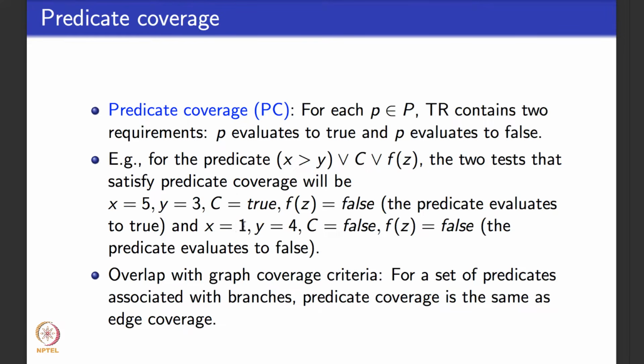I assign x as 1, y as 4. So x is not greater than y. So this clause evaluates to be false. And I assign c to be false. So the second clause also becomes false. And I make f such that f of z returns false. So the third clause also evaluates to false. Since all three are false, the entire predicate becomes false.